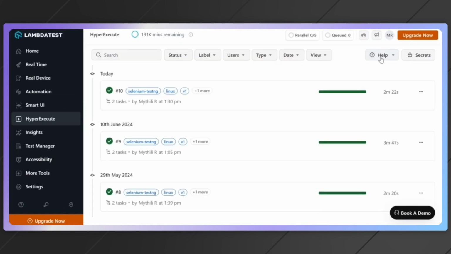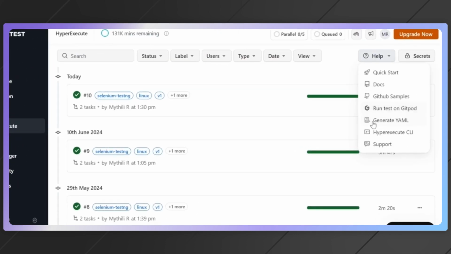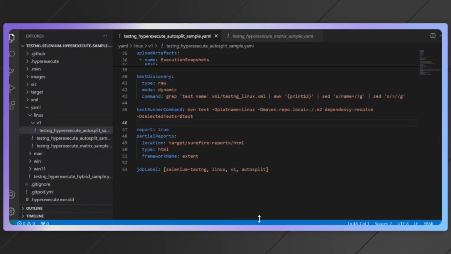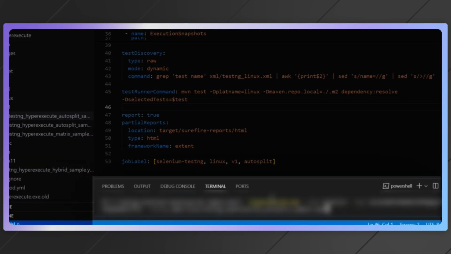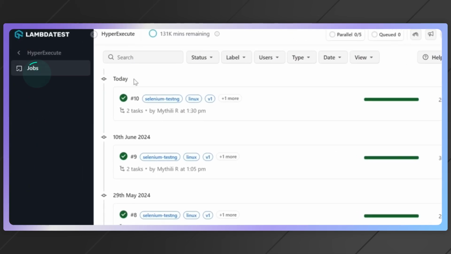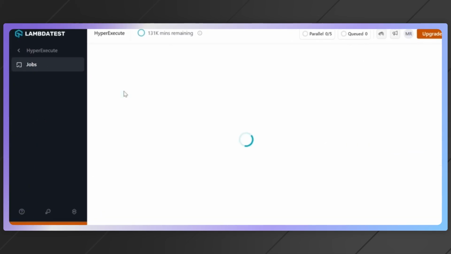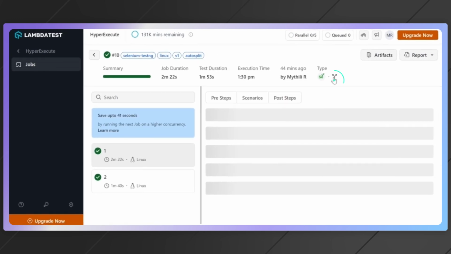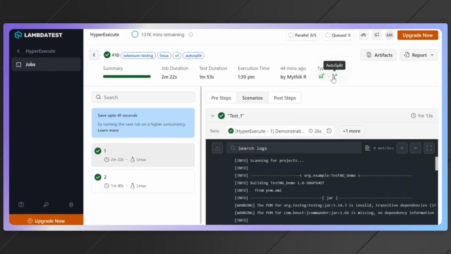Next, go to the HyperExecute dashboard, click on Help, select HyperExecute CLI, copy the test execution command given and paste it in the terminal. Head back to the HyperExecute dashboard, select Jobs, then open the latest running job and click on the test to monitor the execution. If you hover over the Type button, you can see that AutoSplit has been enabled for test execution.